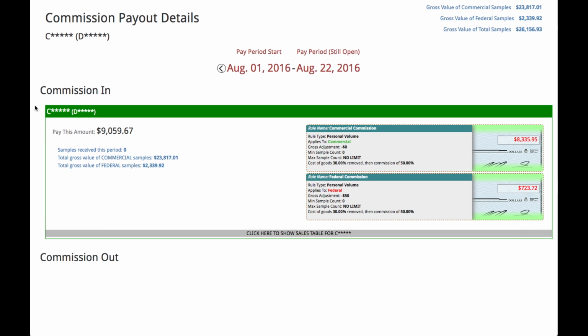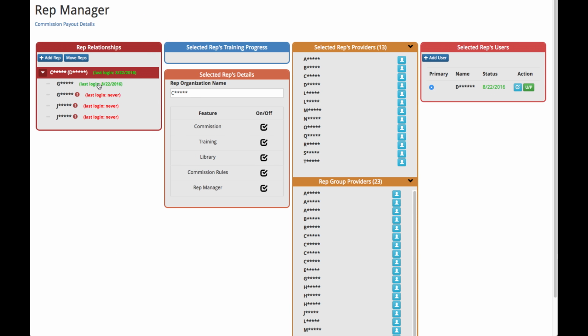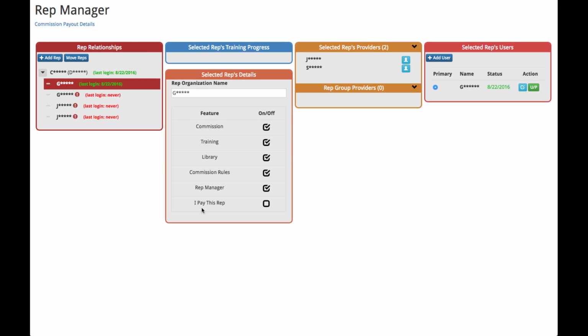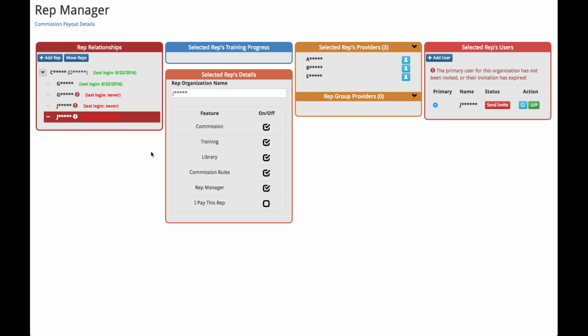But where's the rules? Well, in order to see your sales reps, you have to go back and make sure you select their name and "I pay this rep." Once that is selected, then you'll be able to see all of your reps and their applied rules under the commission out.